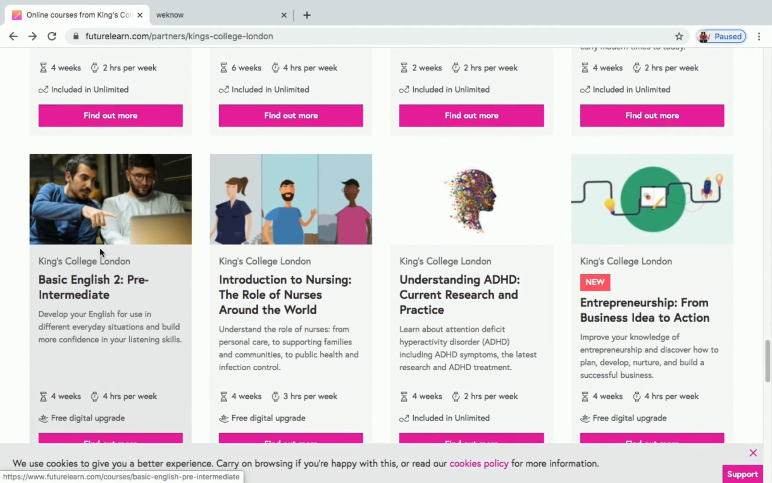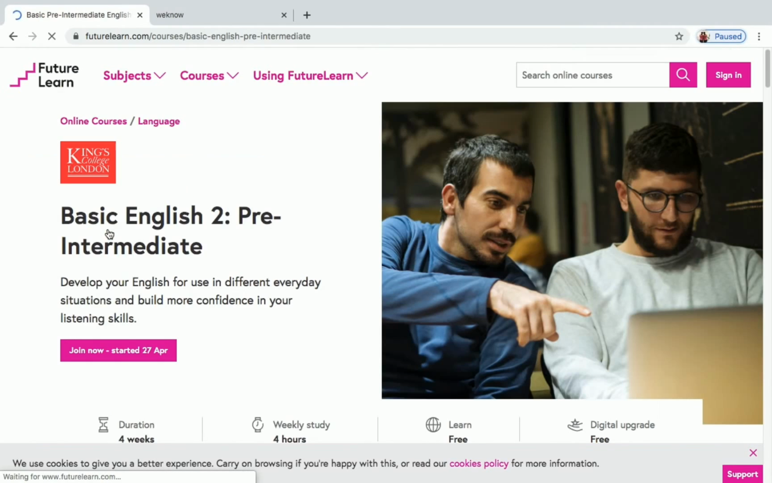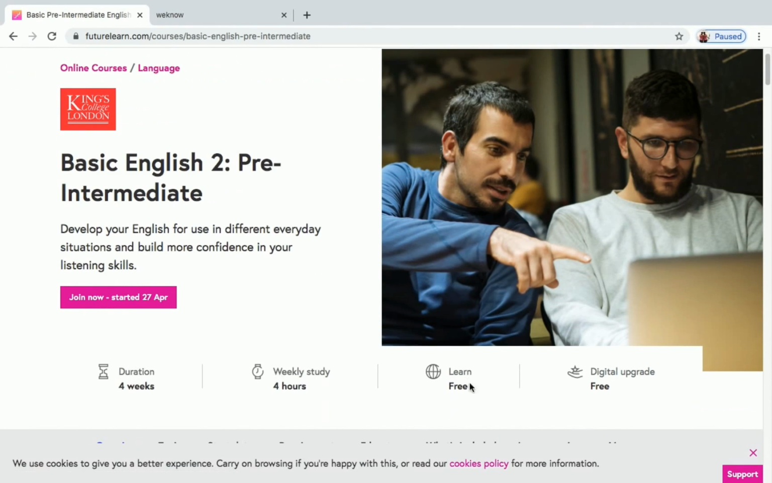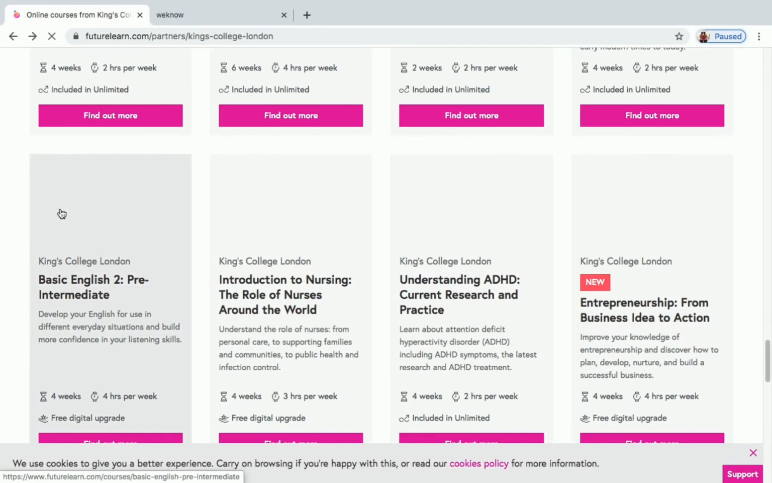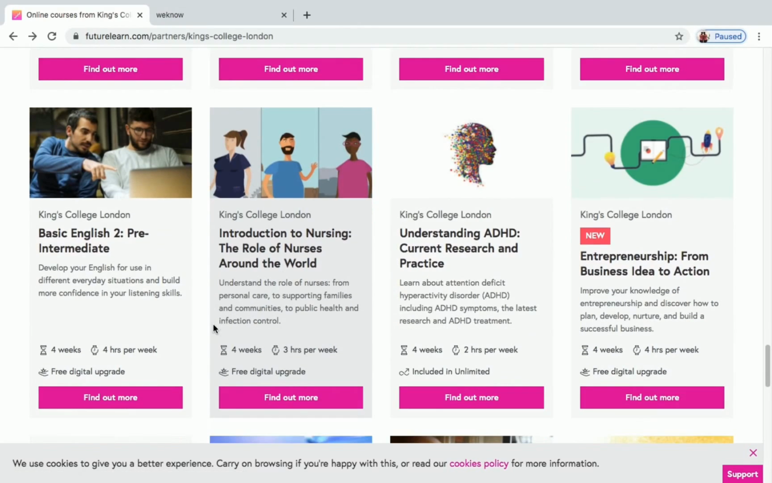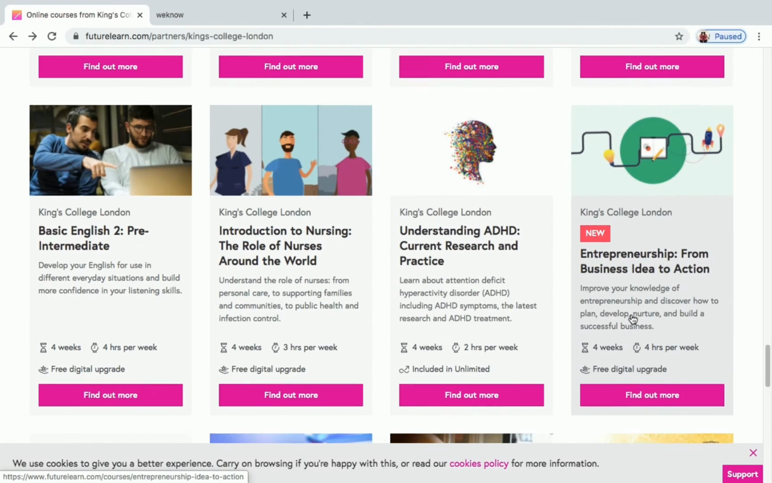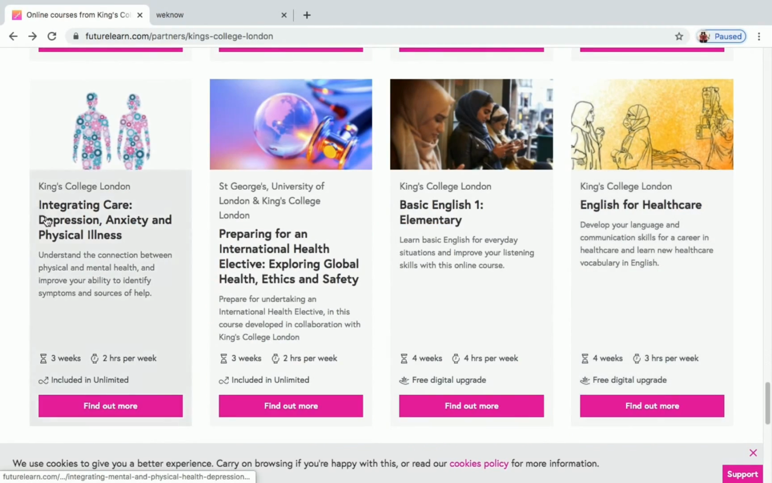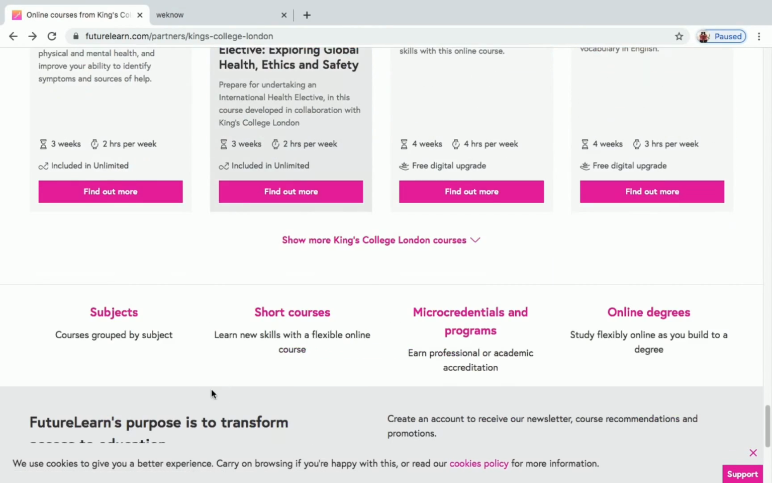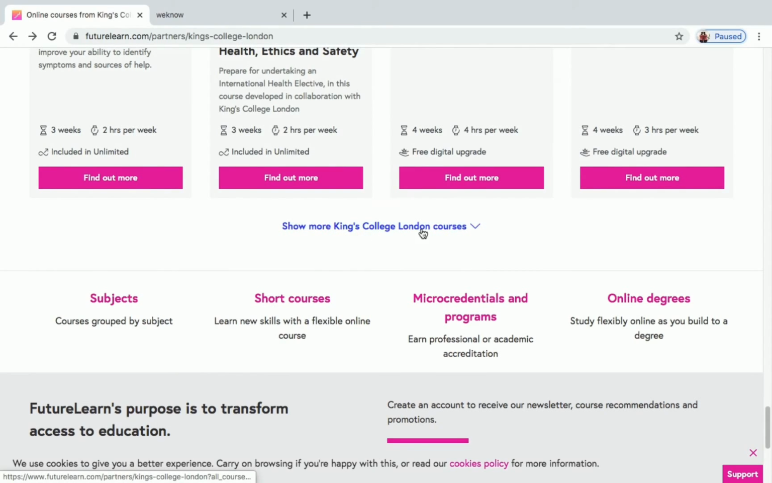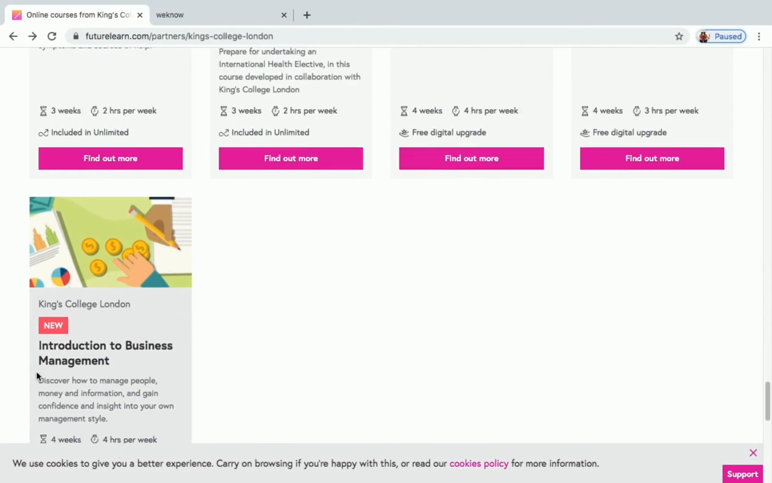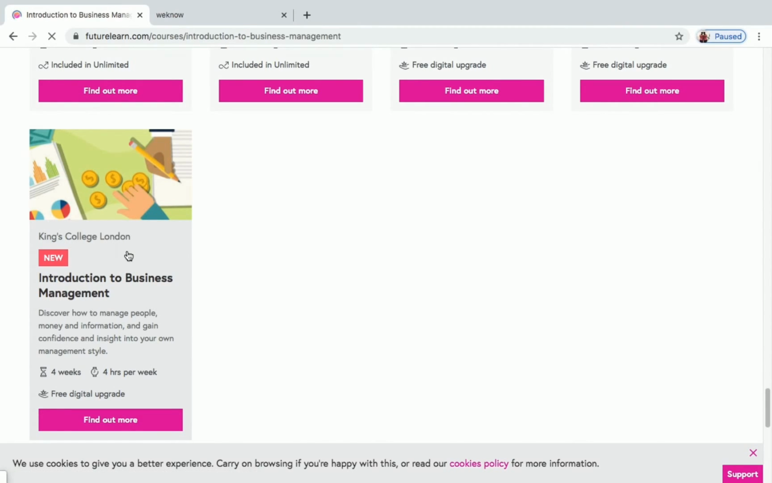There are a lot of courses, even for business management as well. This is a basic English to pre-intermediate level course. Entrepreneurship from business ideas to action. That is one course for business management students as well as business guys. Preparing for an international health elective, exploring global health ethics. So you can see here another course. Do like this and you will see introduction to management, business management.